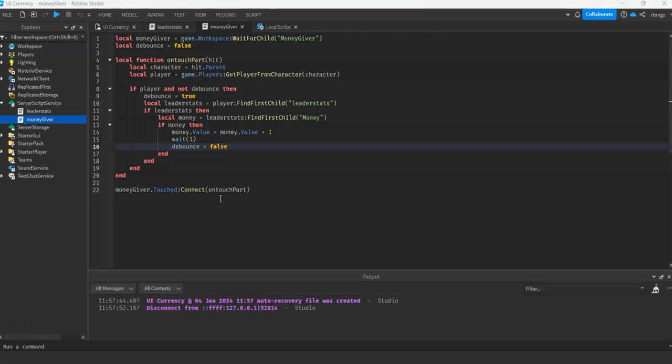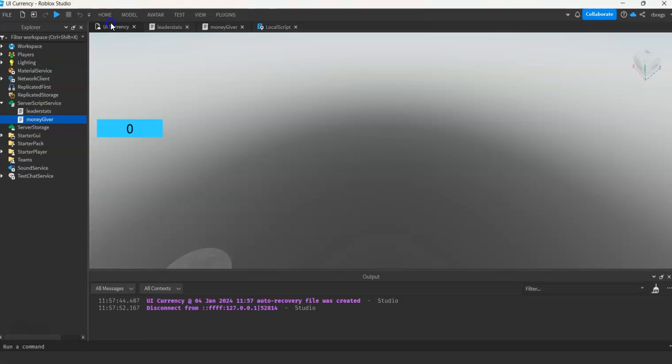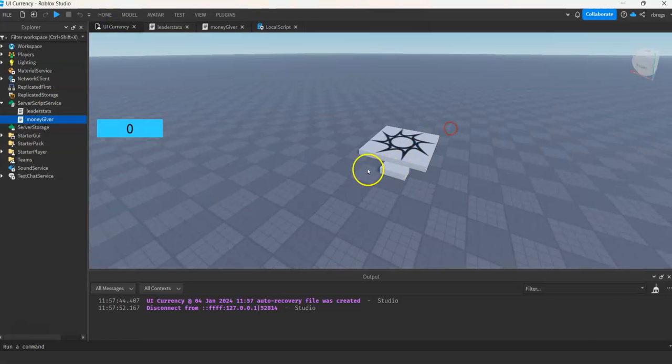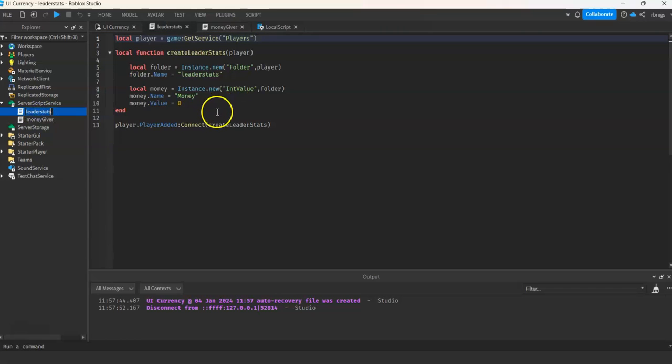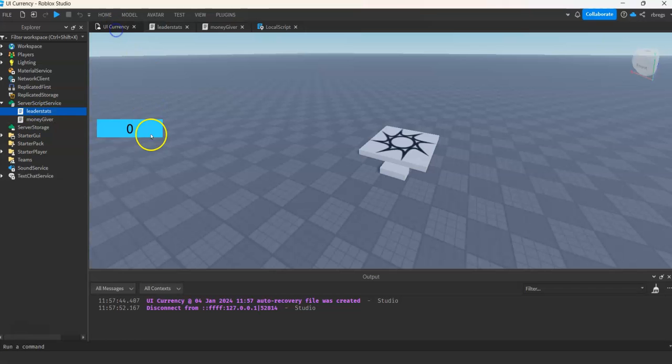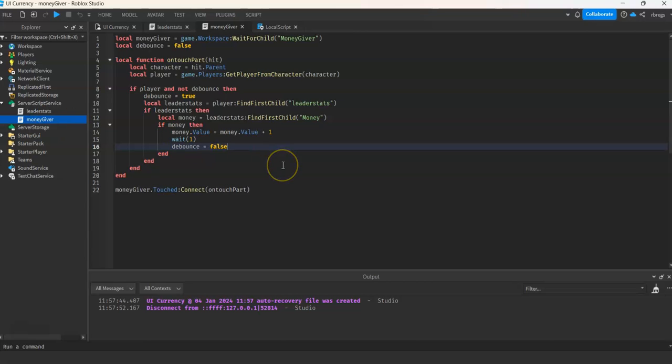So this is from our previous video. What we did here is we created a leader stats, and under leader stats we created a number value which is money, and then the data of that money will be displayed to the player's UI. So now what we are going to do is move on to another topic and then create a data store for money value. So when player leaves the game and joined again, the money data of that player will still be there.